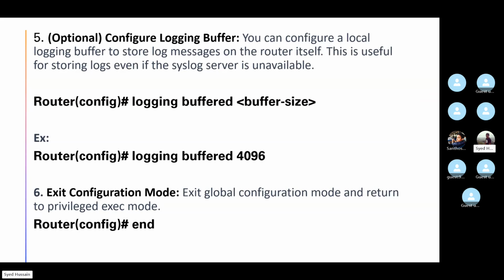So you can see the command logging buffer, and what is the buffer size? It's in bytes actually, 4096. It's a power of 2. If it exceeds that, it shows the buffer size is completed. If the buffer size is over, there might be logs we will not receive, and you won't be able to access them.